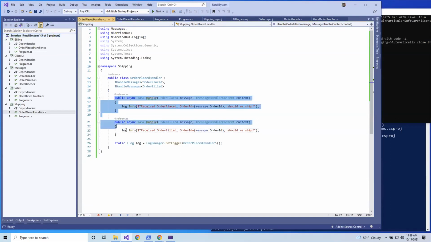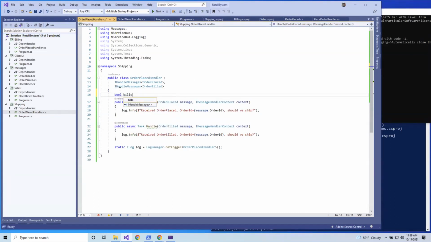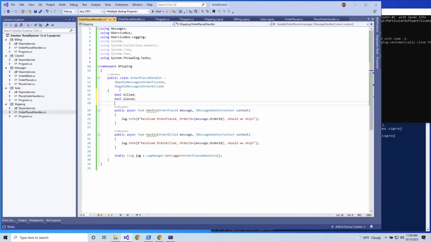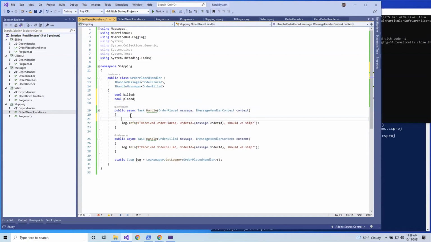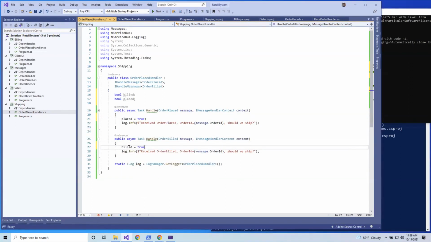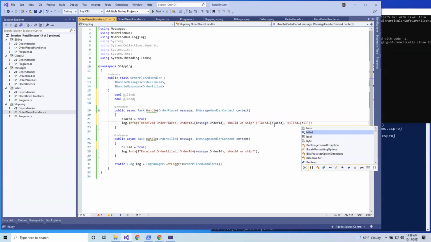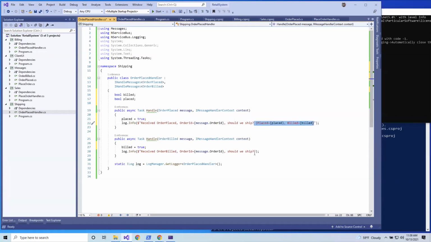You might be thinking, well, I have two handlers in the same class. Clearly they must use the same stuff. So why don't I just do a bool build and bool placed? And then here, when we get order placed, we will do placed equals true. And here we will do build equals true. And then let's just add these to our logging in here. So I'll just say placed equals placed, build equals build. And I'll add that down here as well. And we'll just see what happens.